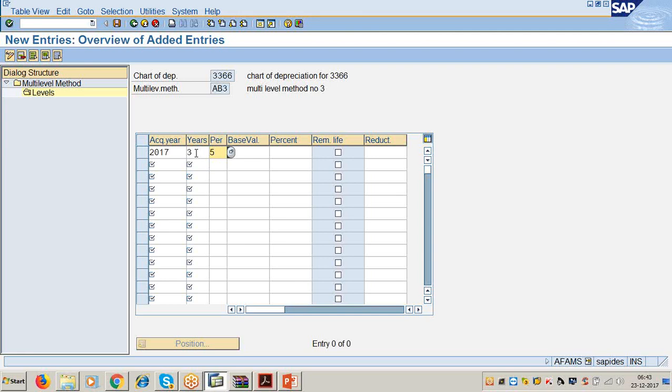If it is 3.5 years, we enter 6 in the place of periods. So the length of the first phase is exactly 3 years. So in the periods place, we enter 0. Base value. In the first phase, I want to use straight line method. The base value for the straight line method is 0.1. Percentage 5%. So we have defined the first phase.